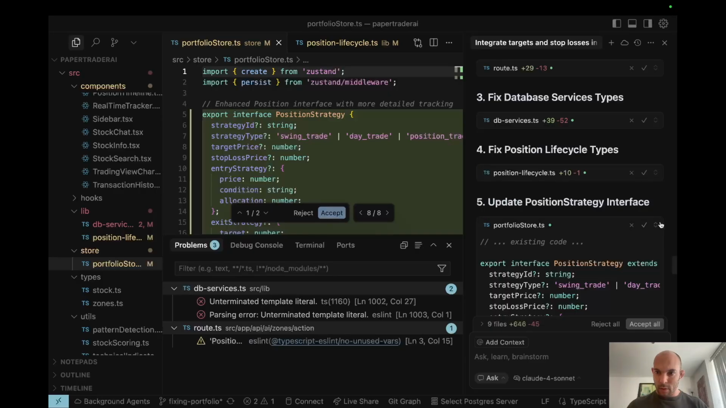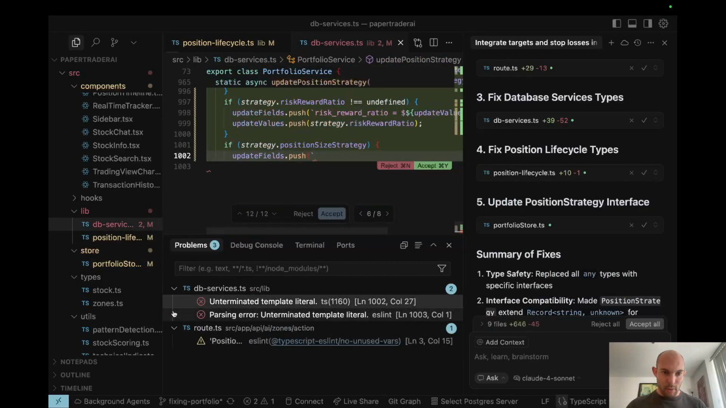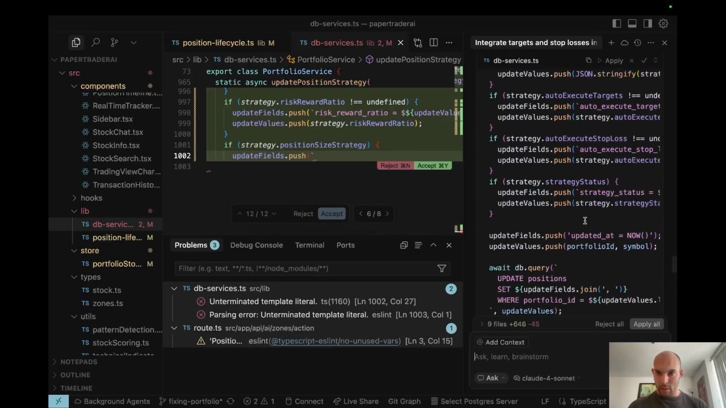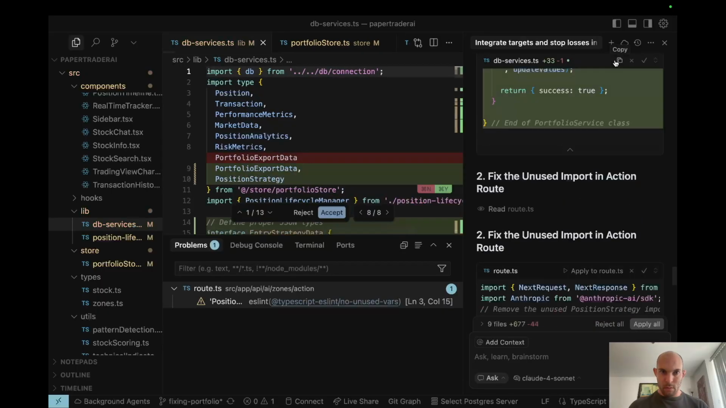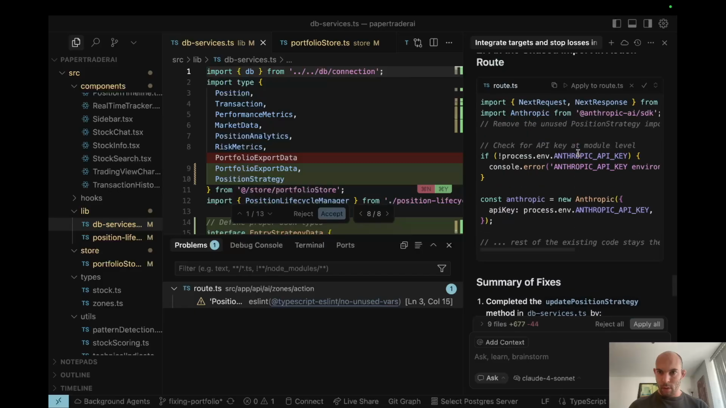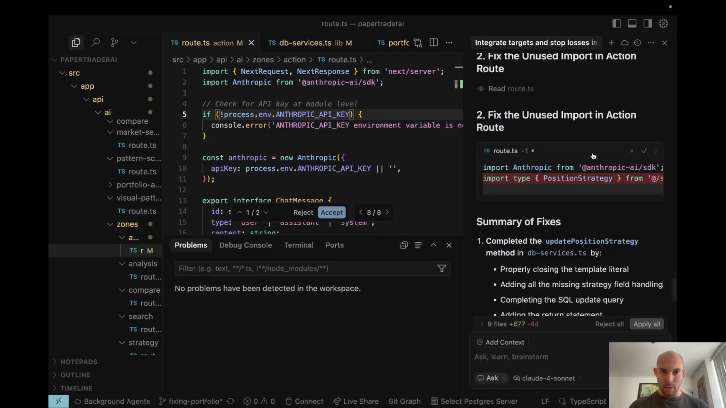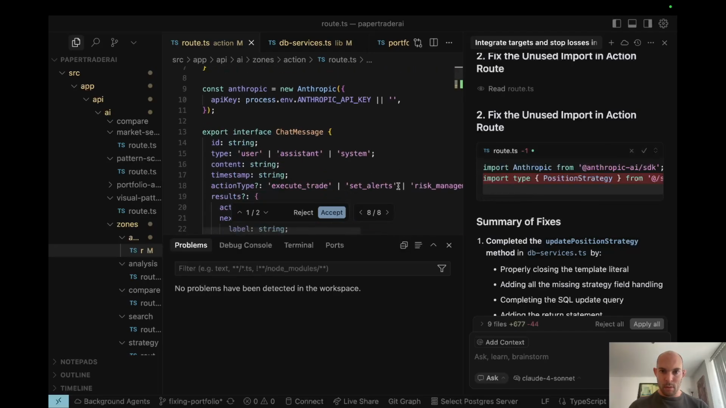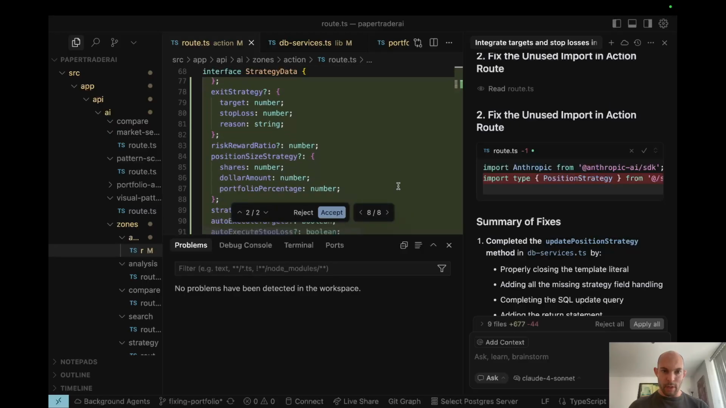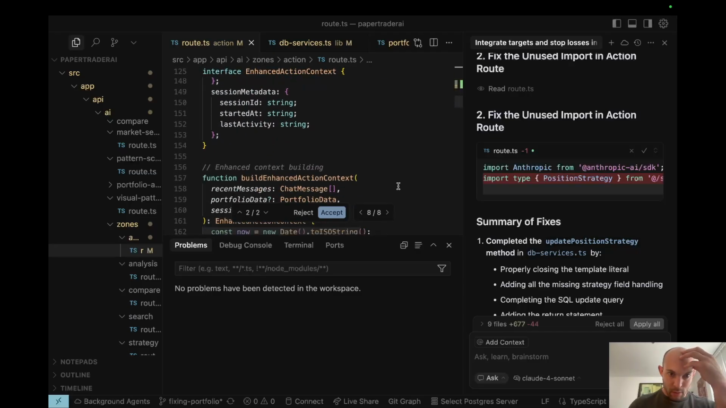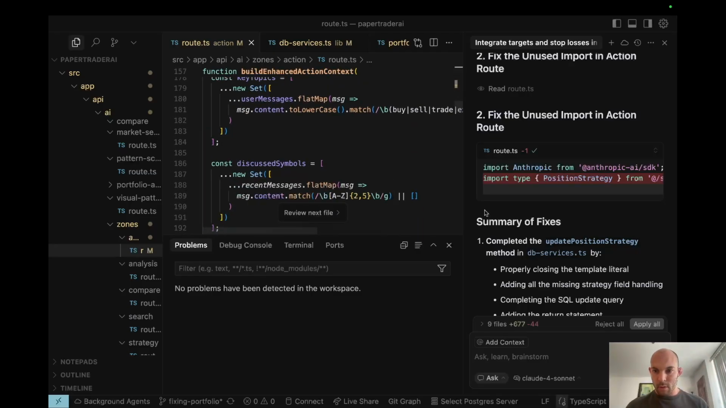Portfolio store, okay. Cool, so let's fix these now. Fix with AI. Okay, let's see what we get. And then see if we can fix this. So it just took it out. Okay. Strategy data. Okay, so we added a strategy data, then I added it to there. Okay, good. I think this will be good.